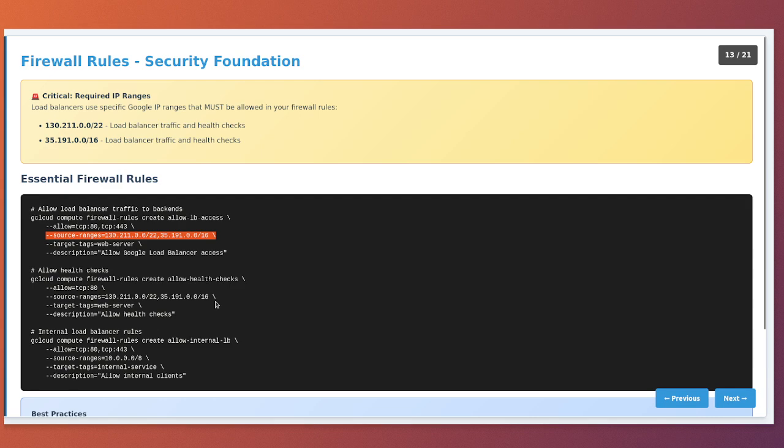This makes troubleshooting easier and security management more granular. Internal load balancers use different IP ranges. Your VPC's internal ranges like RFC 1918. The same principles apply, but the source ranges are different.